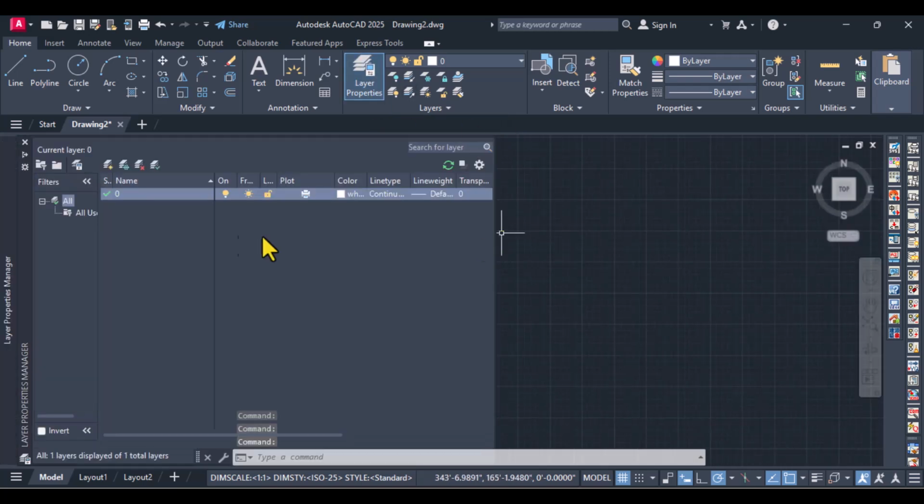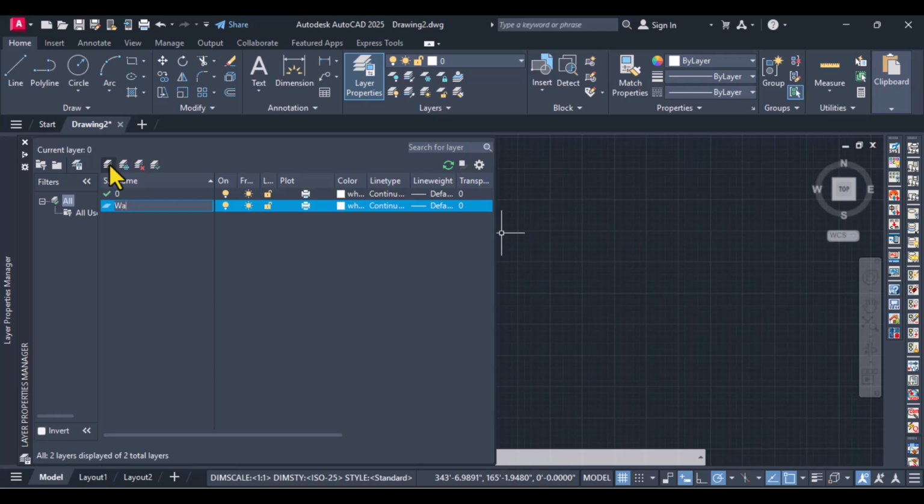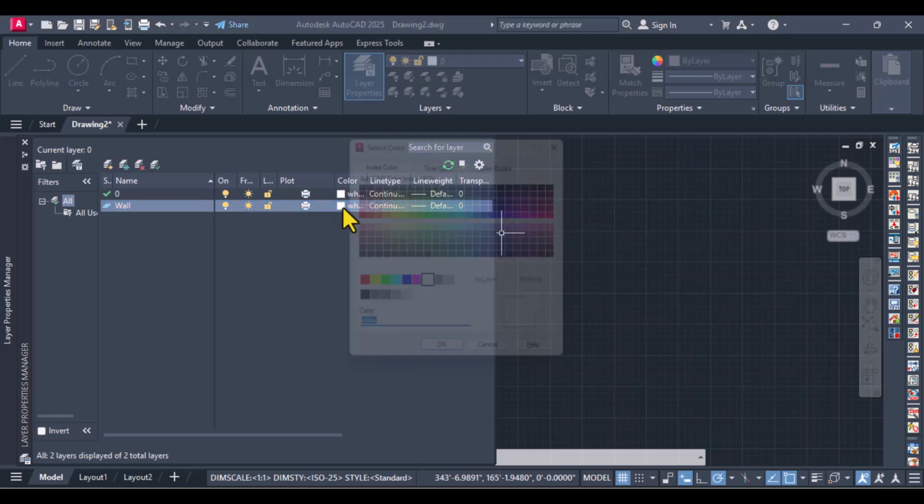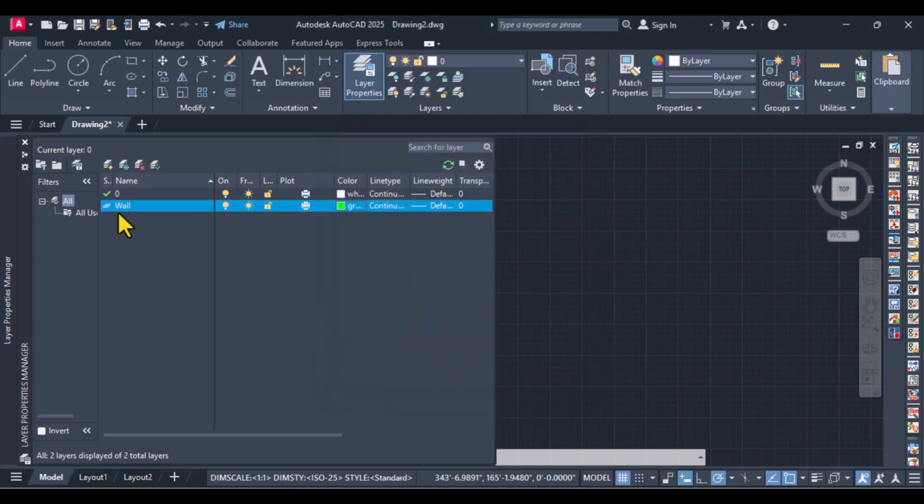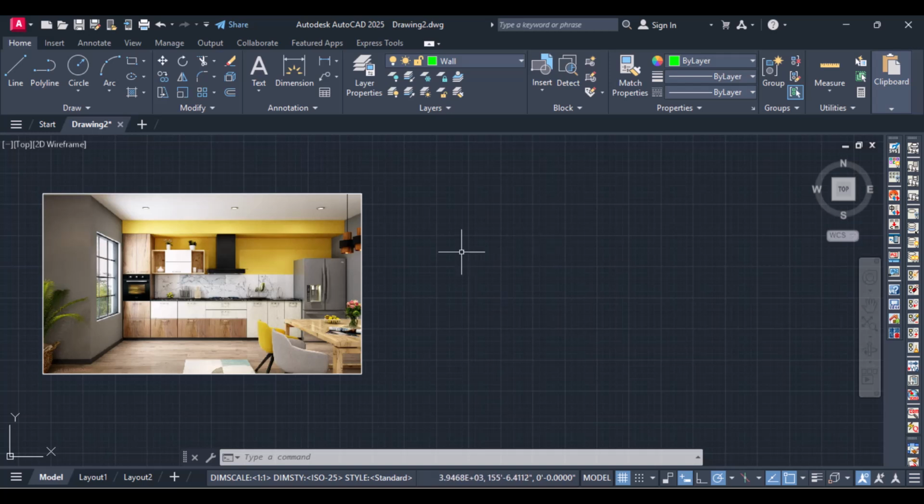So you can see that currently we are working in layer number 0. So we'll make a new layer and give that layer the name wall, and change the color of that layer to fluorescent green, index color 3, and then click on OK, and double click on this paper-like icon to make the wall layer the current layer, and then close it. Ensure that in the layers tab you see the wall over here.